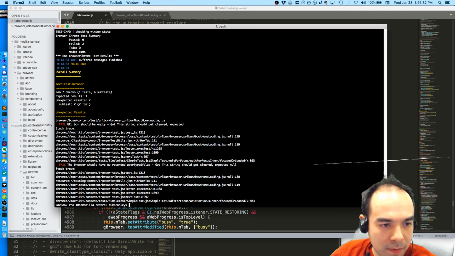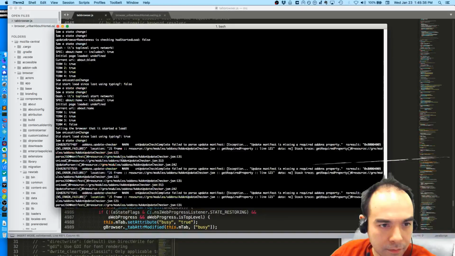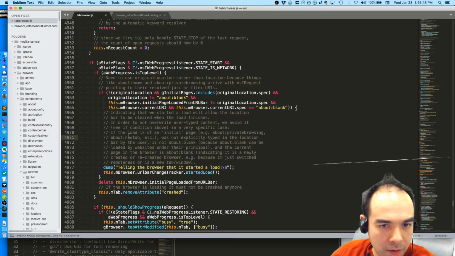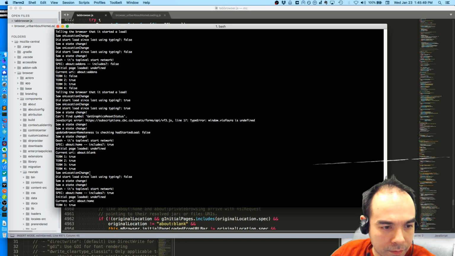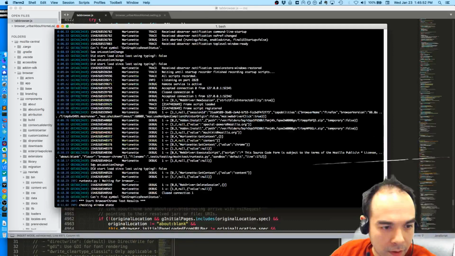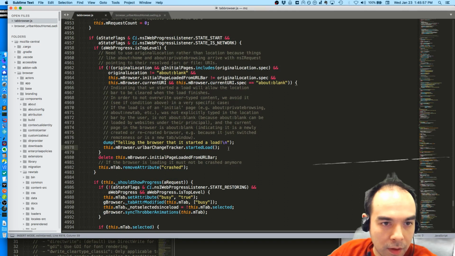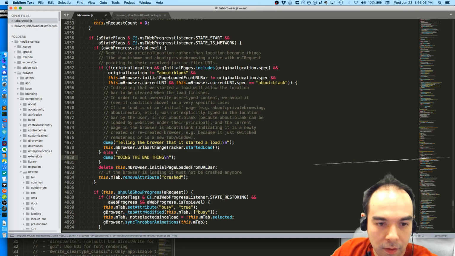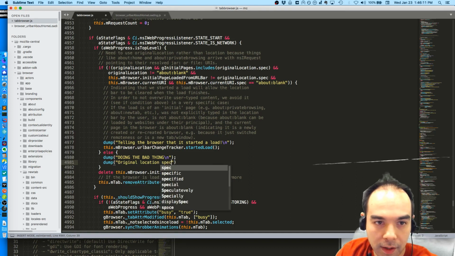What was the original location spec? Original location. Did I ever log it? No, so I can log it now. Else, dump, doing the bad thing, and original location spec.